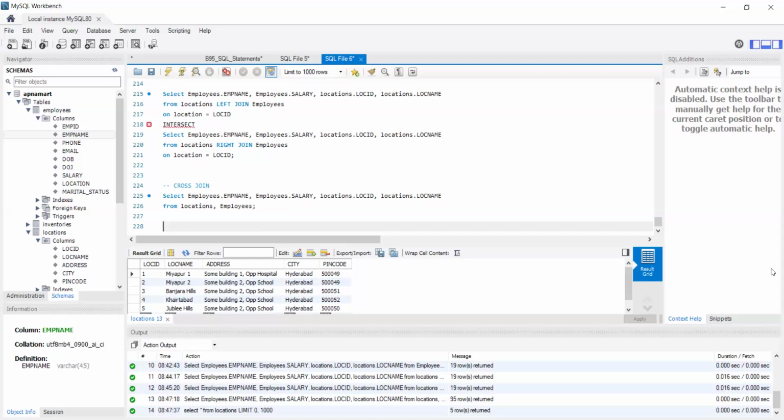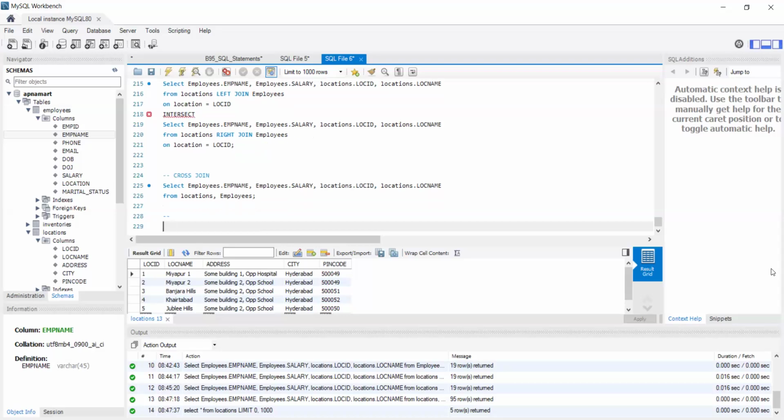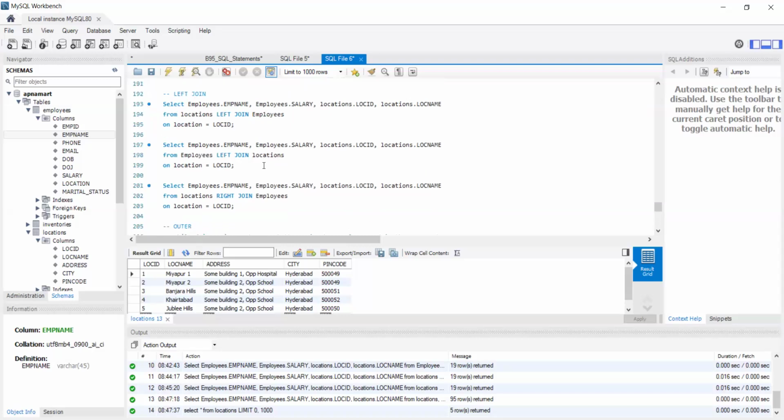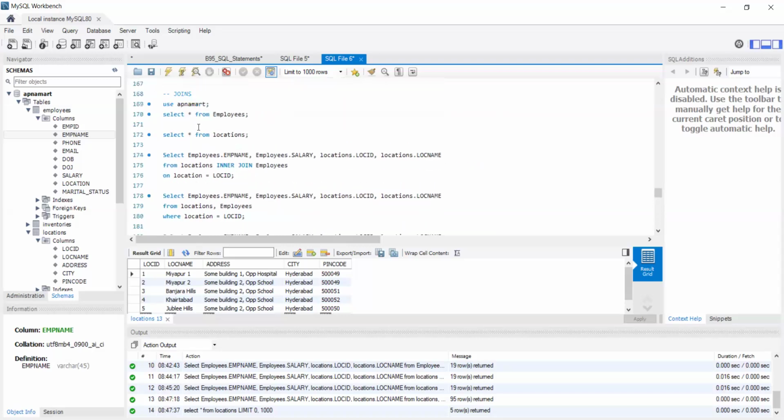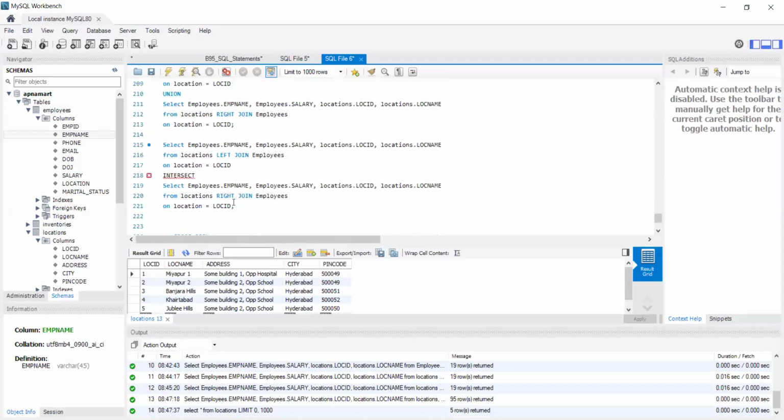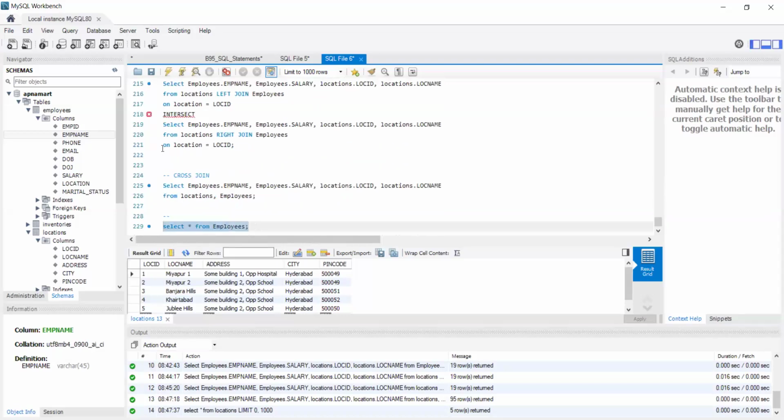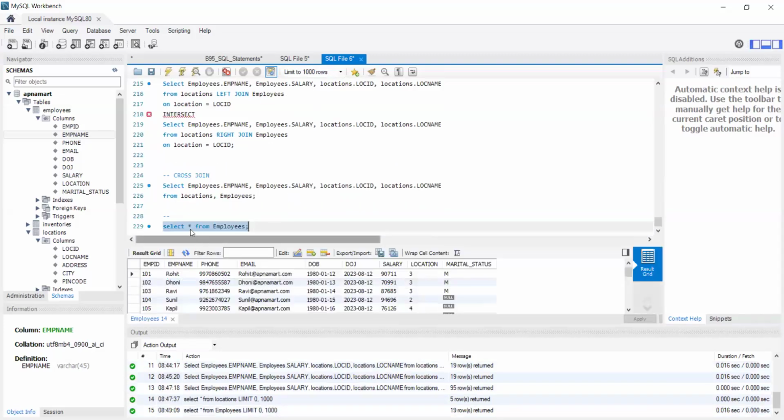Yes, sir. Okay. Now, let's say I need to find number of people from each department. Okay. So if I do select star from employees, you get all the list. If I do count, okay, so it'll give me total employees, correct?